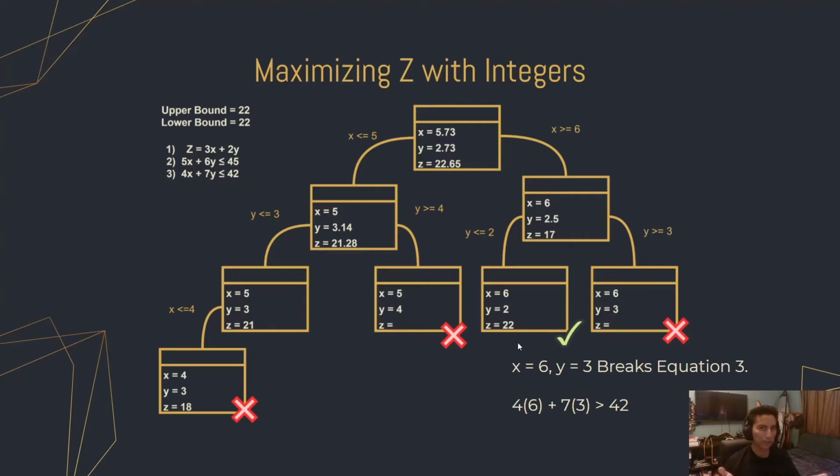So that's the biggest possible solution. We hit our upper bound. We actually can stop here, and we don't even have to check this one over here because we know based off of our upper bound that this is the best possible solution, so we can just take it.